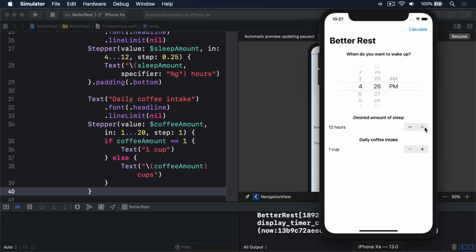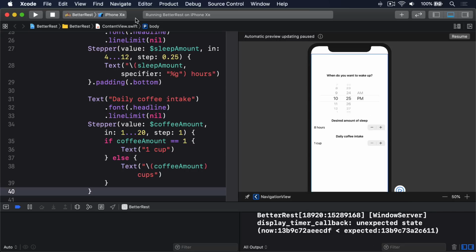There we go, maxed at 12, and it's 1 cup by default. Go up, it'll be 2 cups pluralized, and down to 1 cup again. So that's all working very nicely. So now we have our UI complete. Let's look at how we can integrate our core ML model here.